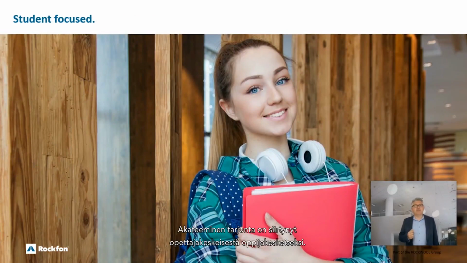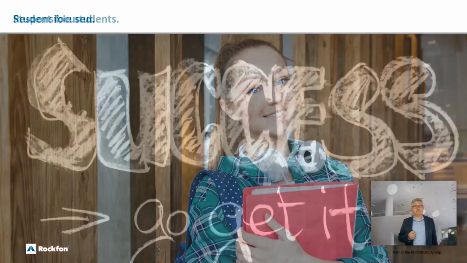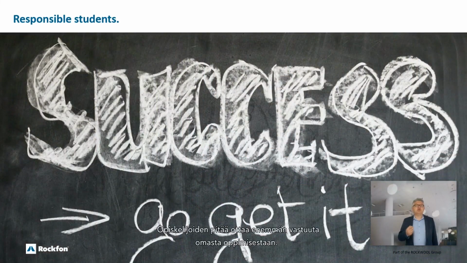The academic offering has moved from teacher-centric to learner-centric. This makes the creation of a student-focused environment one of the main priorities for learning institutions. Students become more responsible themselves for their own learning. The teacher will act as a guide or facilitator in this process.